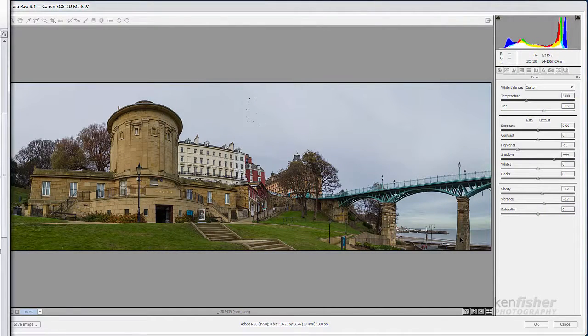Well, that's it. I hope you found that useful. The new boundary warp feature in the merge to panorama dialog in Camera Raw 9.4.